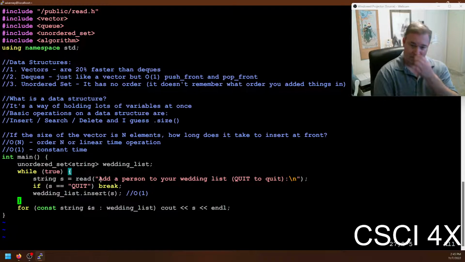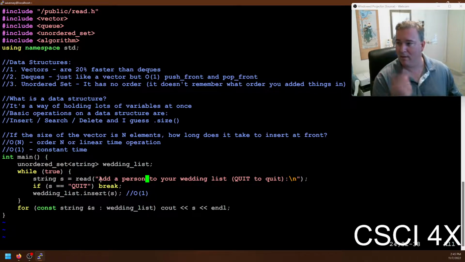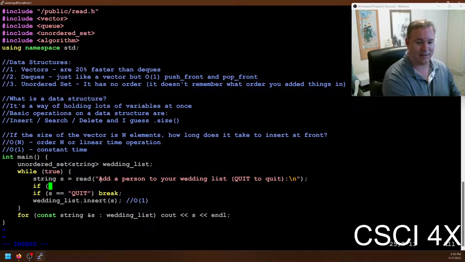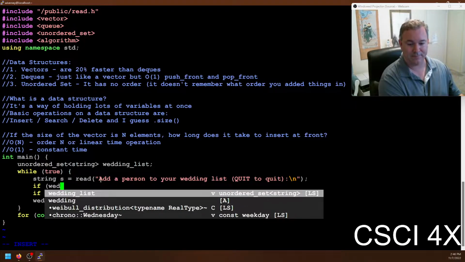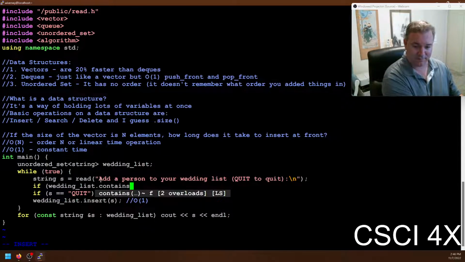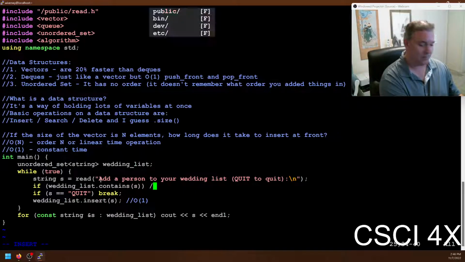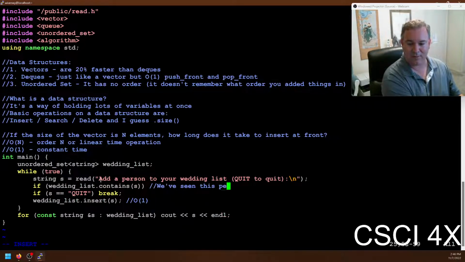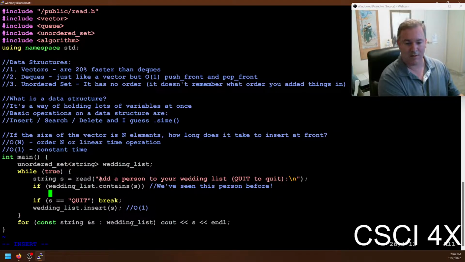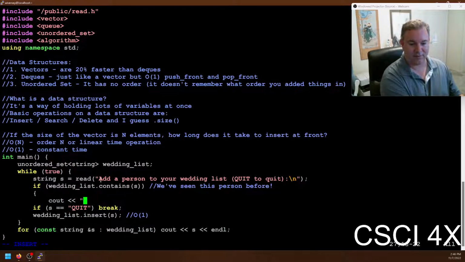And so we can do things with it, like we can do a search with it. For example, what if we had seen the person before and we don't want to have a duplicate, right? We could do something like this. We could say if wedding list dot contains the name you just typed, we've seen this person before. Then we could cout, sorry, that person is already on the list.